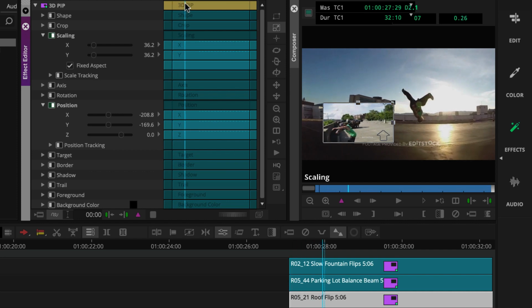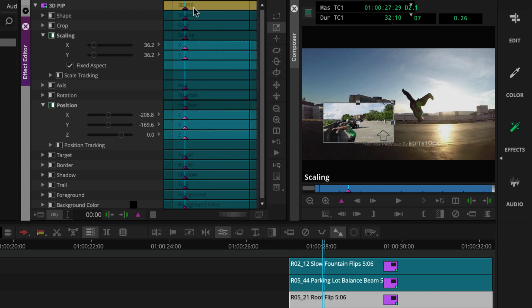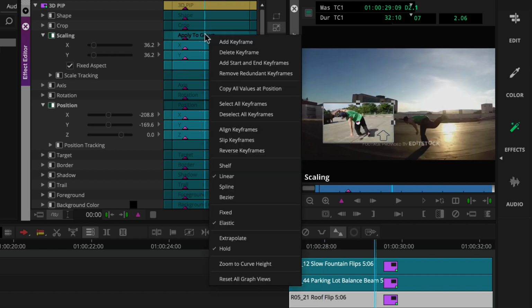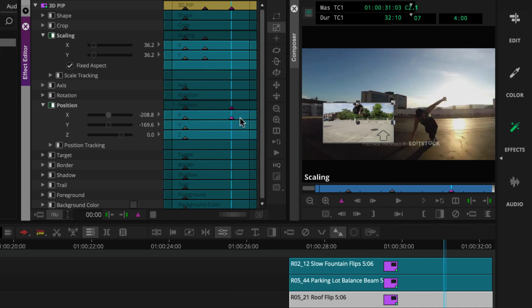You can add a keyframe to all parameters by right-clicking the Effect Keyframe track here at the top. You can also add keyframes to specific keyframe tracks by right-clicking a group or a parameter. In each case, Media Composer also displays a keyframe in the Effect Keyframe track and here in the Position Bar.